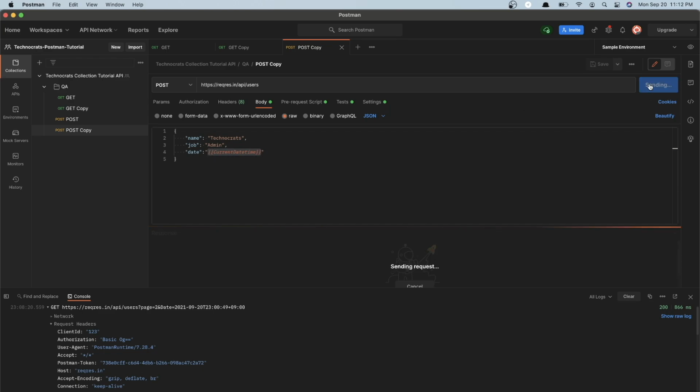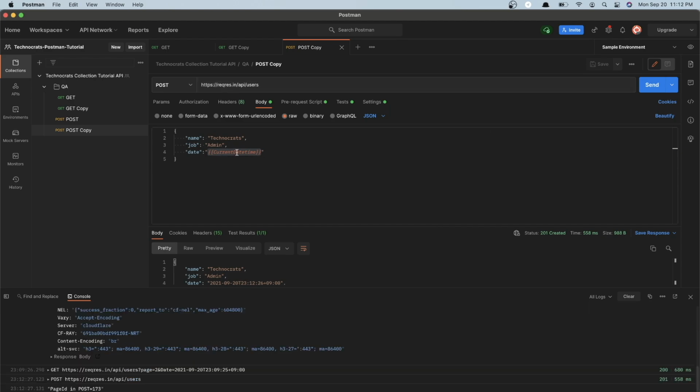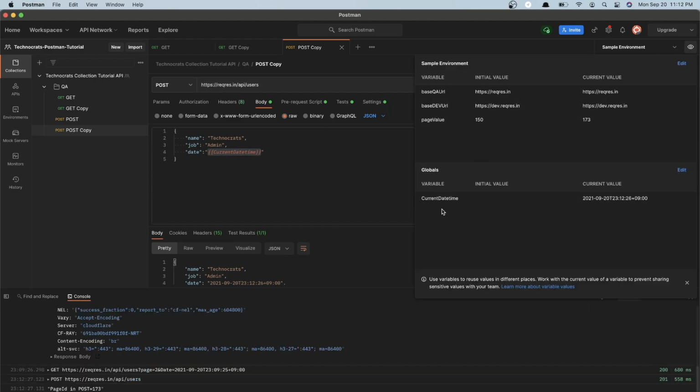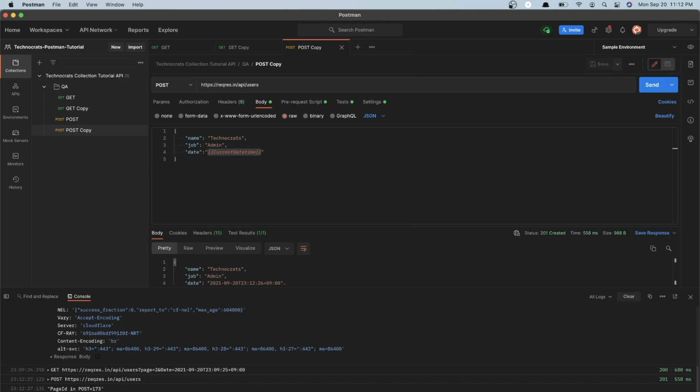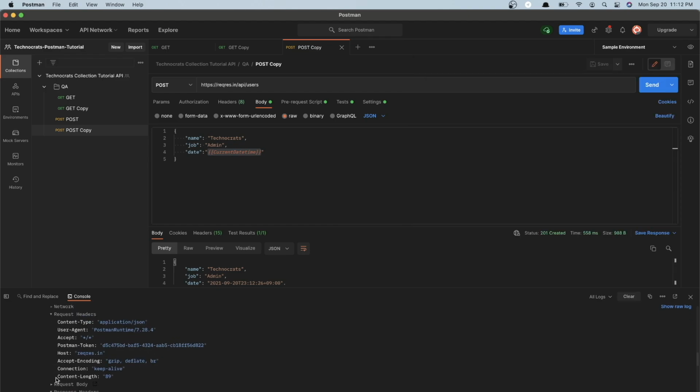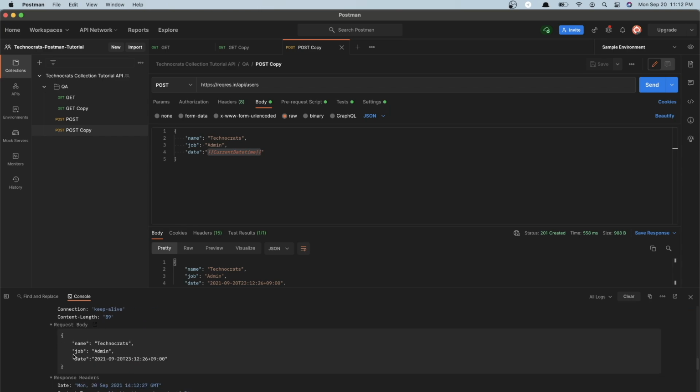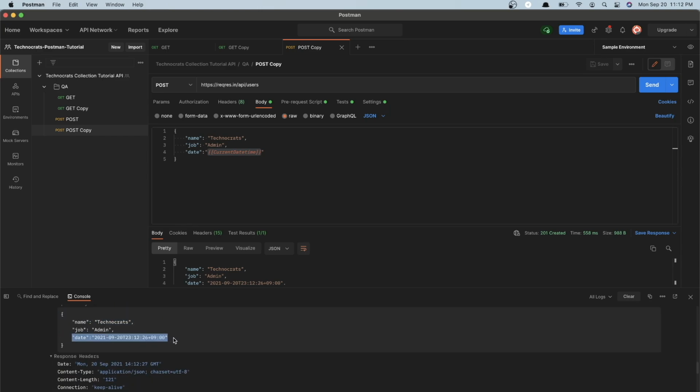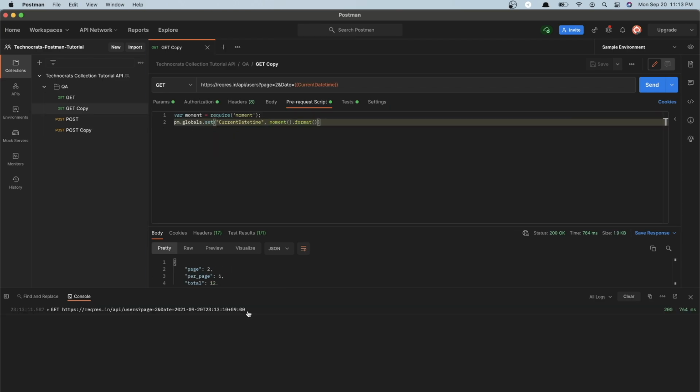So just send this request. The current date time is a global environment variable, if you remember here. And now let's see what has happened when we send this POST request. So here is my POST request. If I go under Body, you can see that we have the current date and time stamp here for this parameter, which comes from the script. So in this part we'll learn how we can format this current date timestamp.